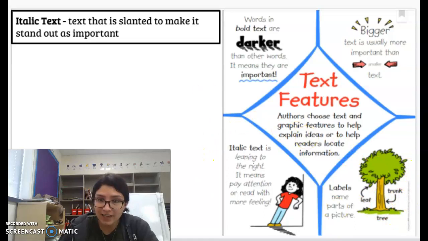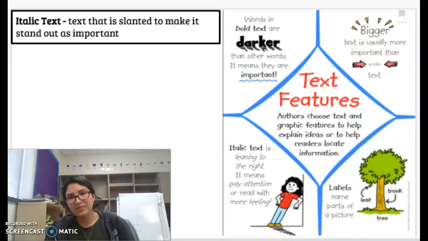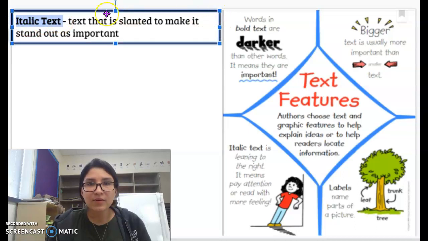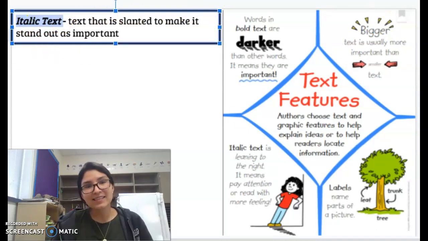And then the new text feature I like to go over with you is italic text. Go ahead and say that with me. Italic text. Excellent. Italic text is leaning to the right. It means pay attention or read with more feeling. So to see how it's leaning to the right, okay? Let me go ahead and show you. So here's the definition, italic text. Right here, I'm going to italicize it. See how it's leaning to the right?